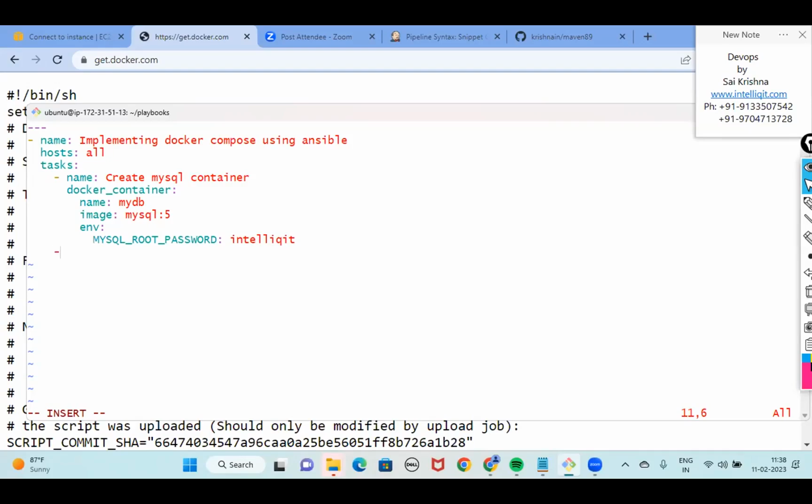The next container that I want to create is a WordPress container. So I'll say create a WordPress container. The module name is docker_container. Again, give some name. Shall we call it my WordPress? What is the Docker image we are using? WordPress. WordPress being a web application, we have to do port mapping, right? I think WordPress runs on port number 80. I want to map it to, let's say, 8989.